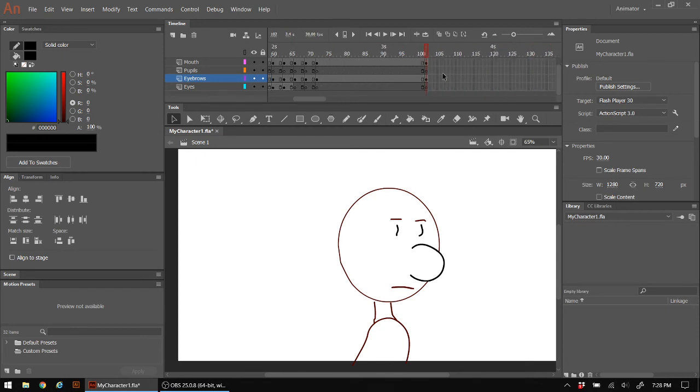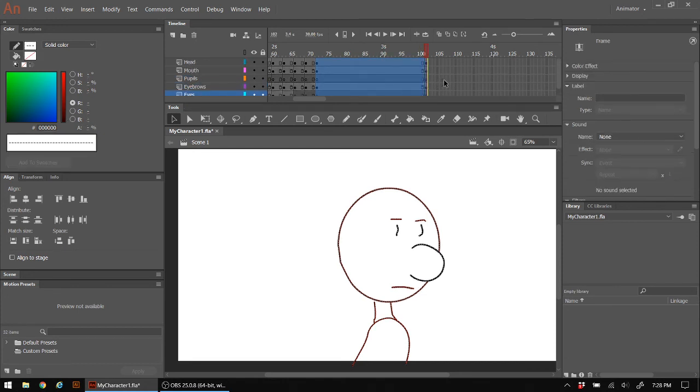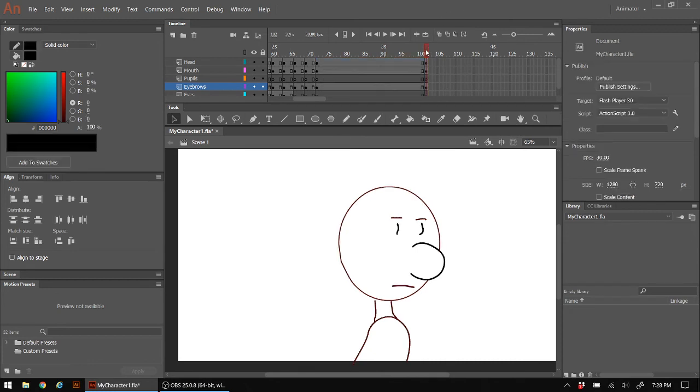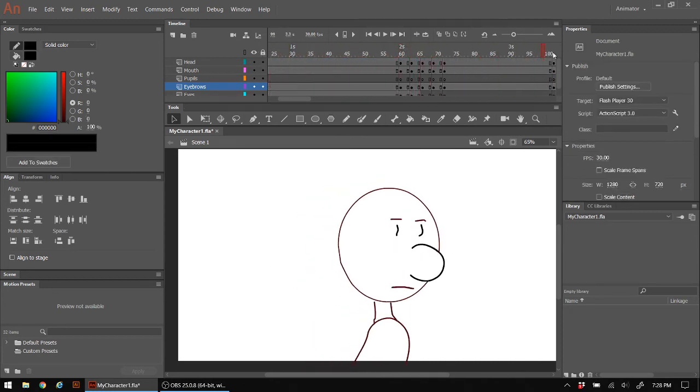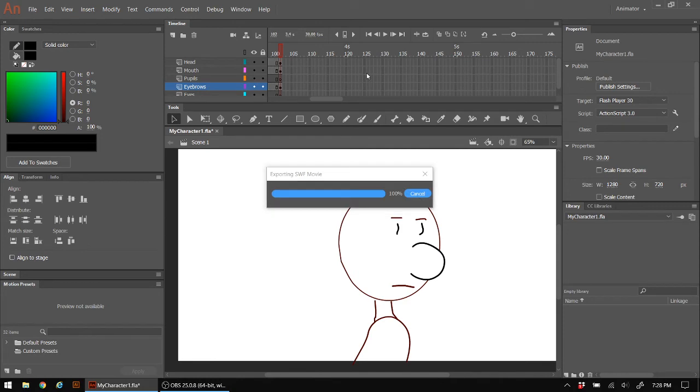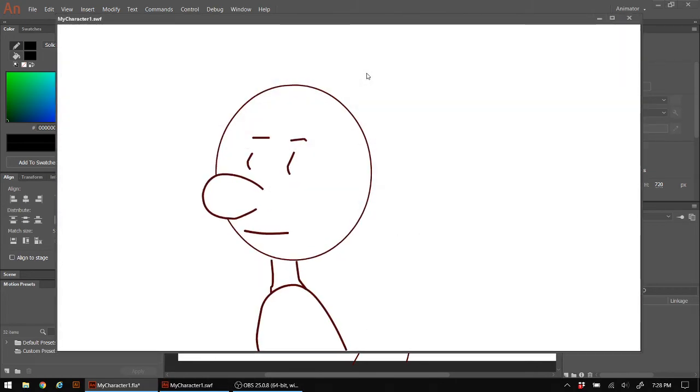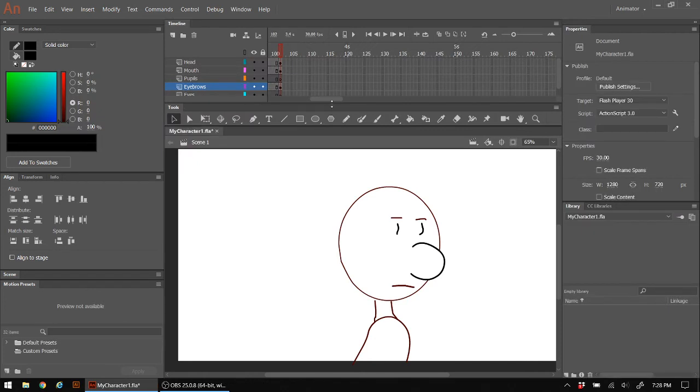And the last section here, I'm going to have to do a little bit of work to make it look a little bit more convincing or fluid. Great. Control Enter, let's have a look. Great. So now I've held for a second.